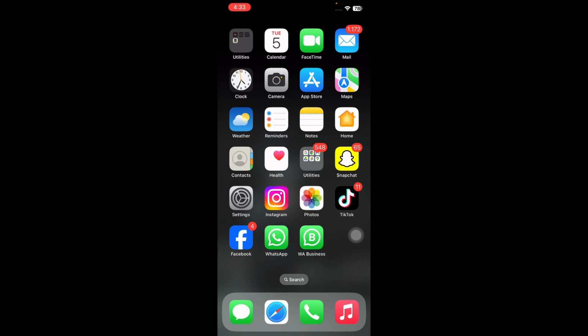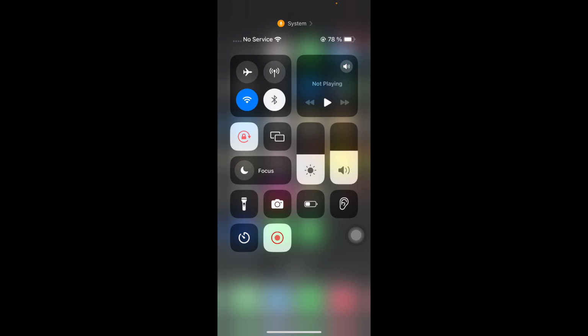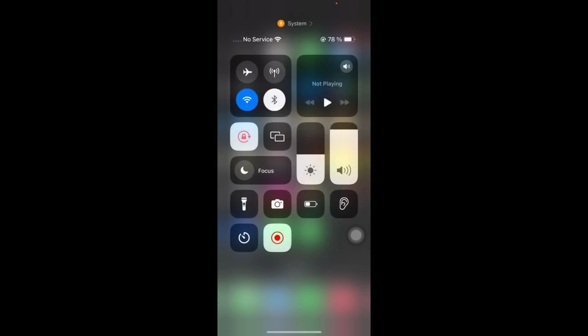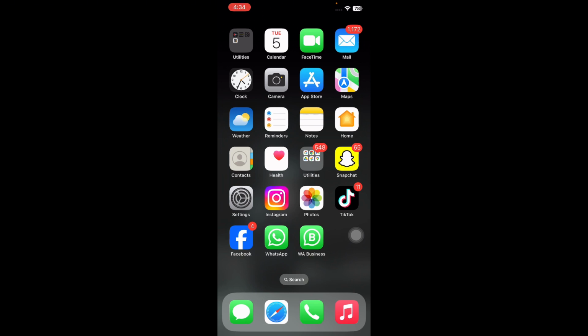After completing these steps, increase your iPhone's volume by using the volume up button or adjusting the volume slider within the control center. This section ensures your device is not accidentally muted. Lastly, confirm that your iPhone is not in silent mode by examining the switch on the side of your device. And you are done.